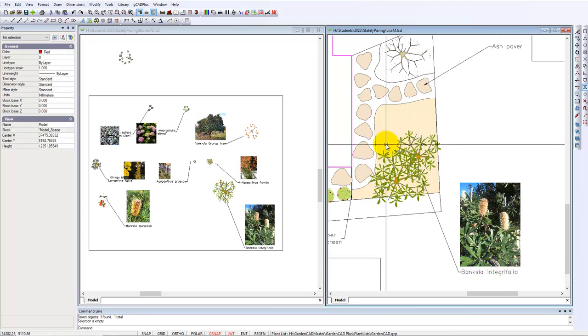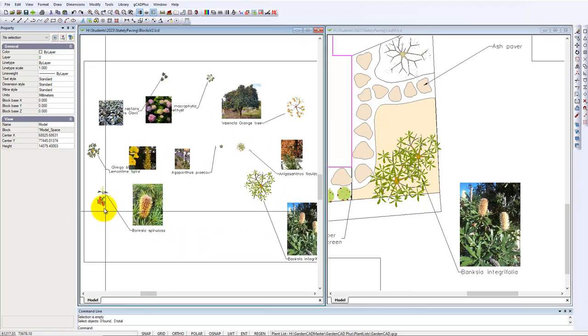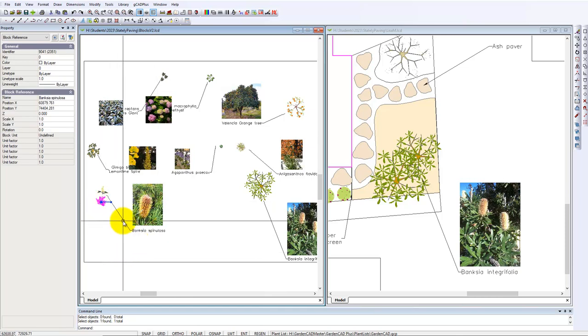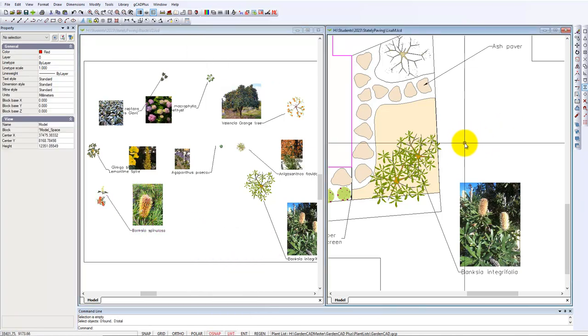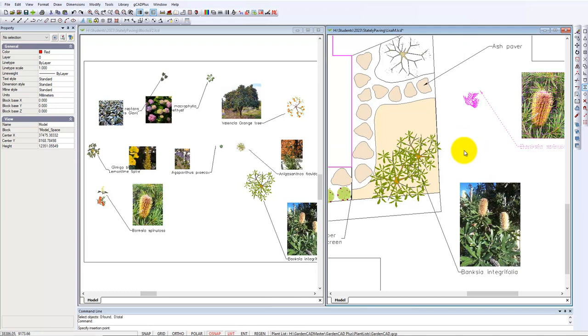We want to strengthen it and add some more Banksias in that area. We come across here, we've got Banksia spinulosa here, so we could take the photo, the label and the symbol and just copy to the clipboard, come over here in the design we're working on, and we can paste it. And here we are. We can just position it.